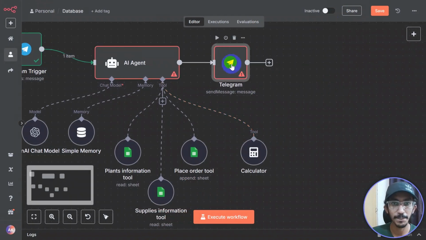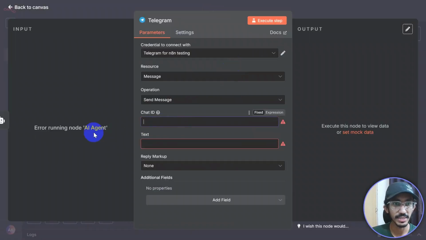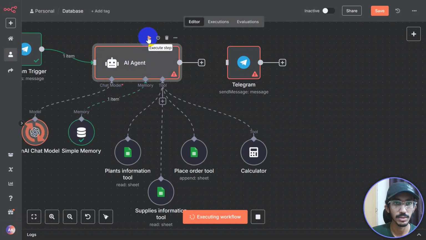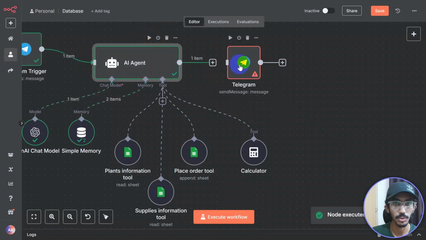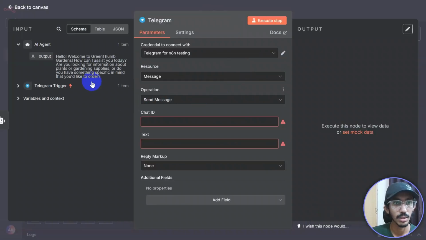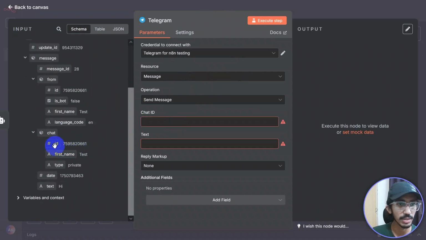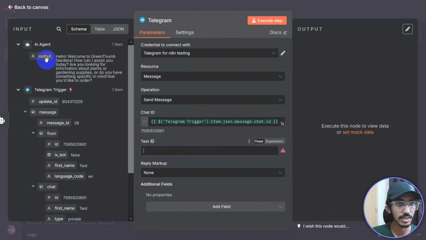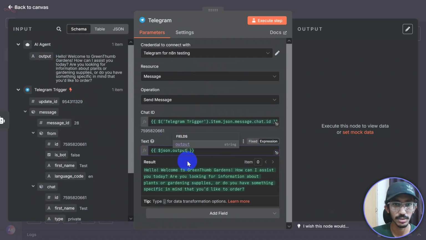In the last node, in the chat ID, oops, let's run it. Okay, let's connect it. In the chat ID, you got your chat ID from here, so just drag and drop it. In the text, you are going to select the output from our AI agent, so just drag and drop it.